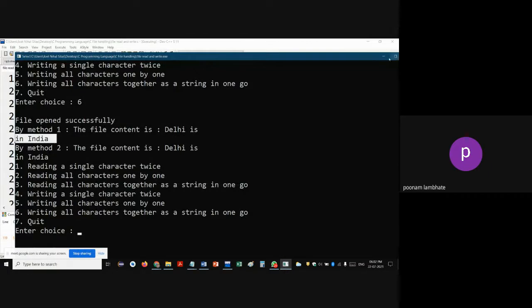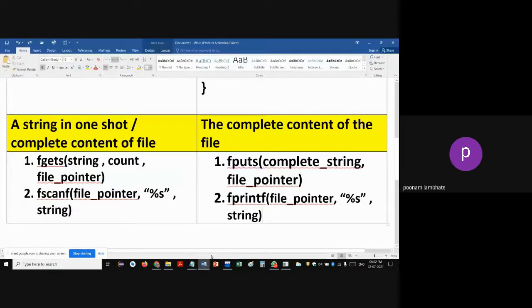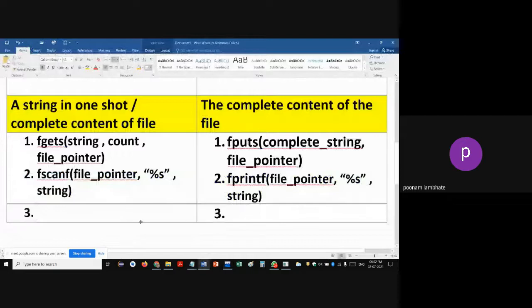Okay. So another comparison between read and write is, this is a different comparison. So I'll highlight this.